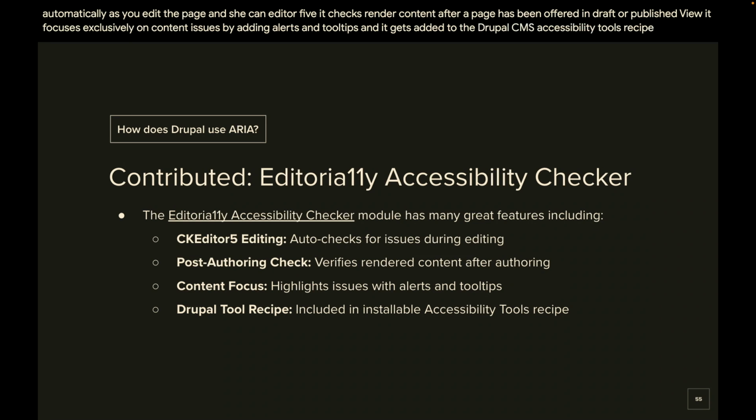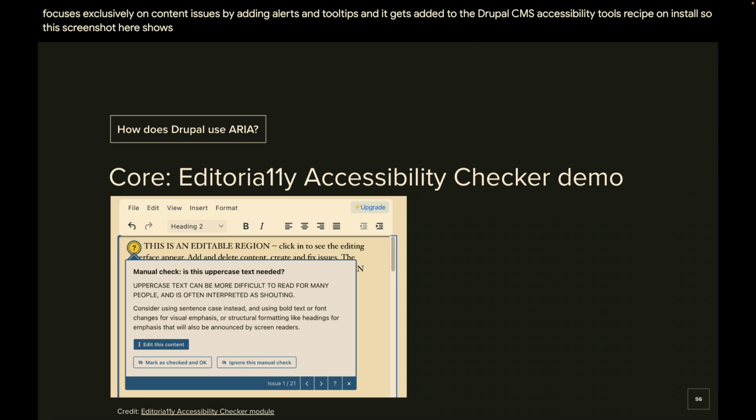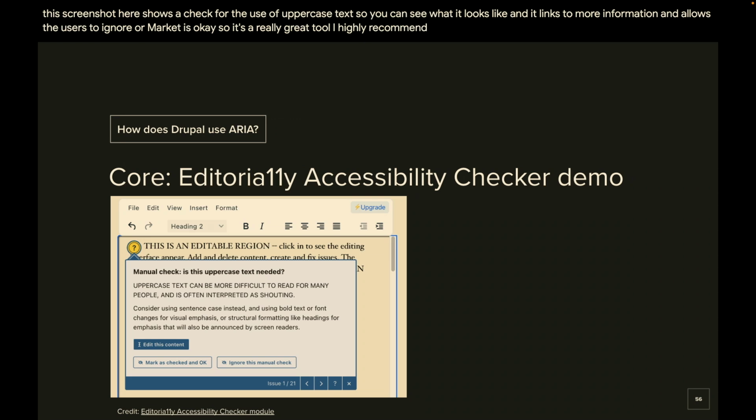Tools recipe on install. So this screenshot here shows a check for the use of uppercase text, so you can see what it looks like. And it links to more information and allows the users to ignore or mark it as okay. So it's a really great tool. I highly recommend you checking it out.